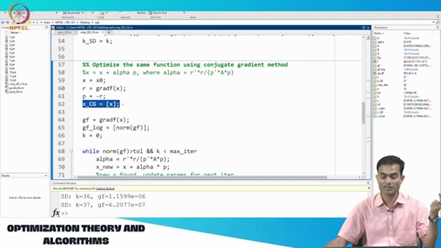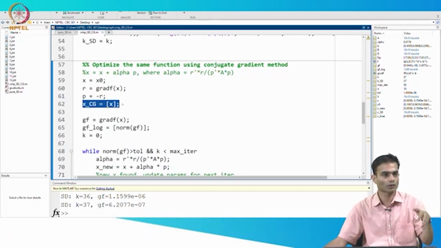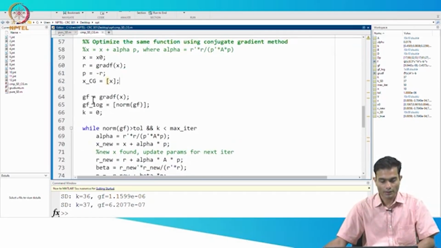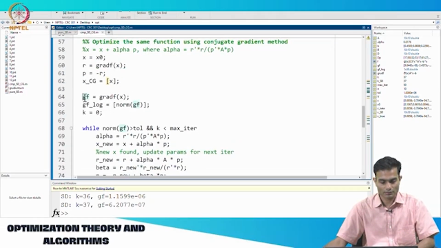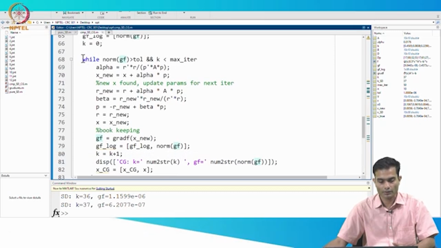This x underscore CG is just for me to keep track. Ideally I should not be storing all of this. This is just so that I can do analysis later. I just read this as GF. I'm storing it, but I need not have stored it. Now the logic for the conjugate gradient method loop is the same as before.